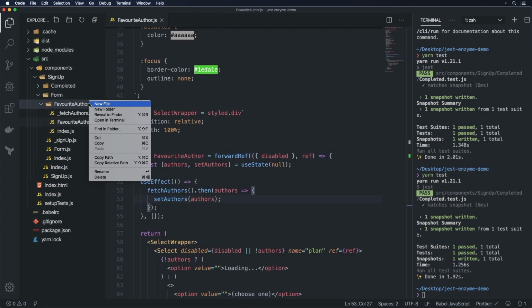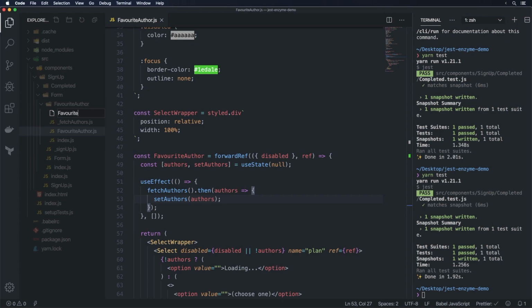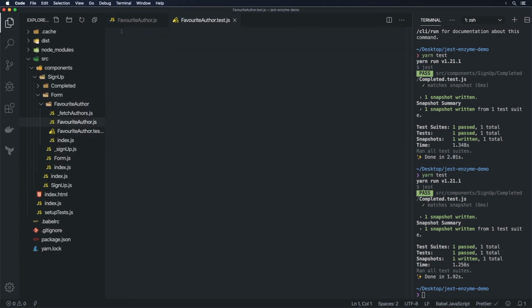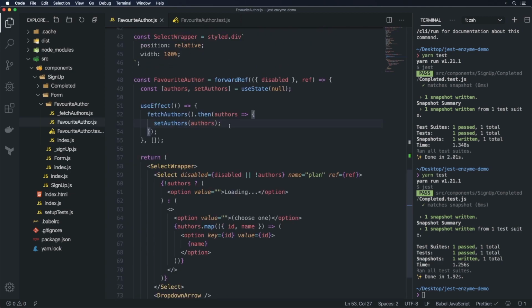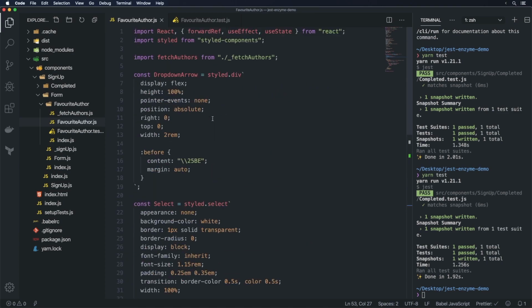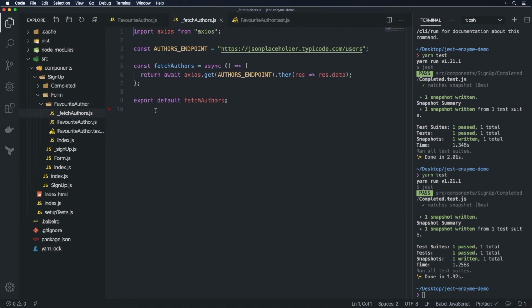So let's go into favorite author here, create a new file, call it favoriteauthor.test.js. And inside of here, we're pretty much going to do the same thing as the other test, but with a few extra things. So let's have a look at favorite author first. And you'll notice that inside of here, we have a useEffect, and the useEffect fetches from fetch authors. So let's have a look at fetch authors actually, because I don't think we've looked at that.